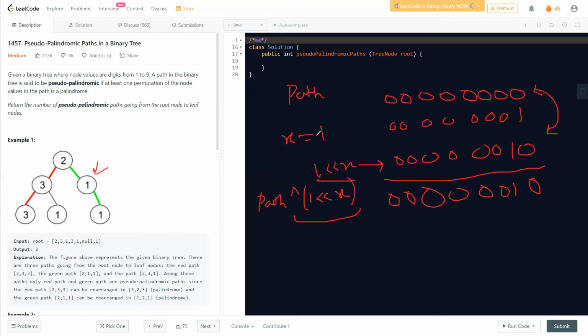Now say after the first occurrence of 1, where X is the original value, we get a path value of something like this. And say after the second occurrence of 1, we again perform the same operation: we left shift X by 1 and then do a XOR with path. Now it's something to note here. We have actually stored the path to be equal to path XOR this. So this particular value is our current path right now.